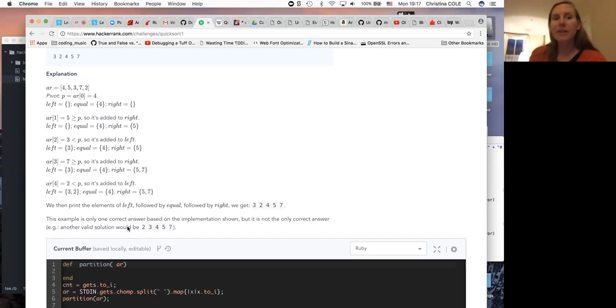And then it goes on to say, because this particular challenge doesn't require a particular sort order, this isn't the only correct answer. You could also have this one, where all the numbers are sorted, and that would be a correct and viable answer, okay? Just a constraint for this particular problem.